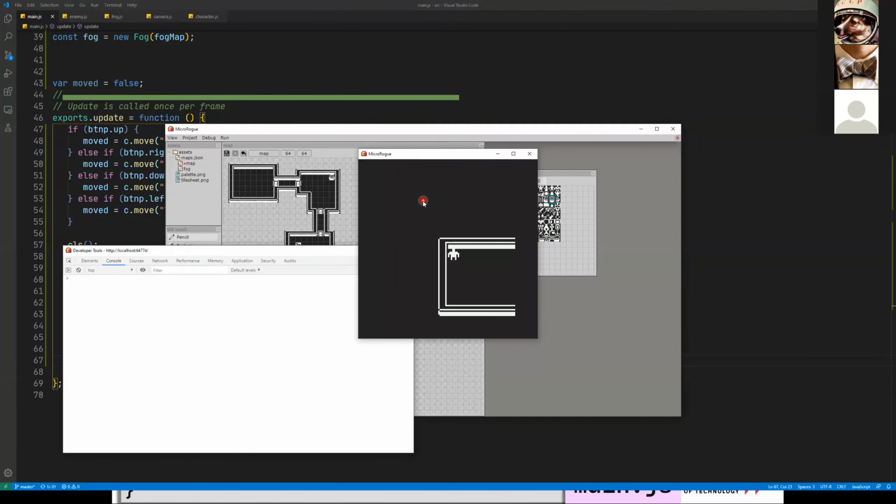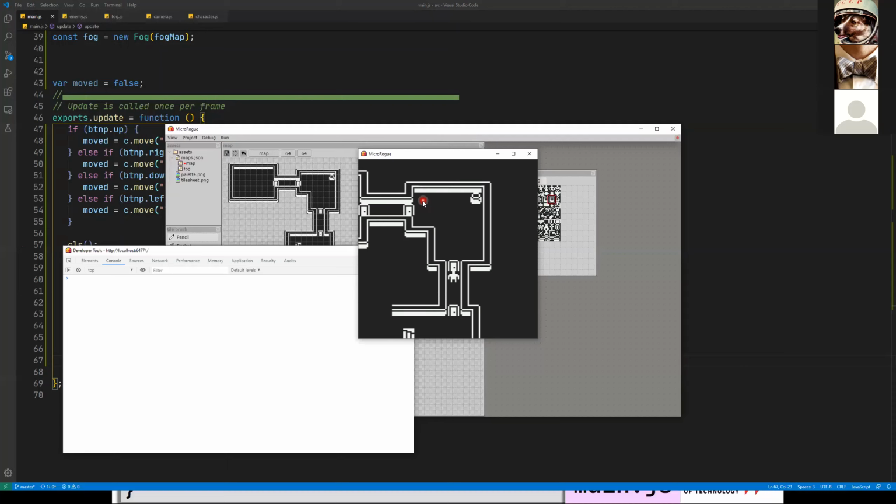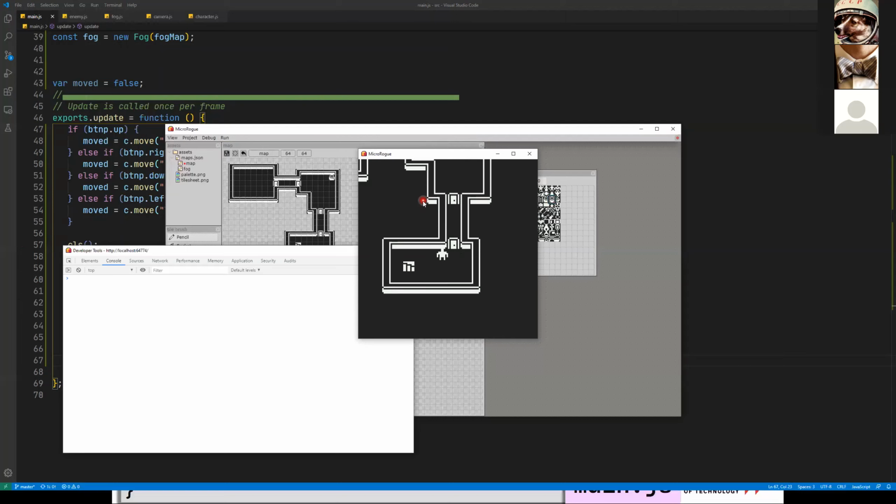this is only a square sort of visibility, but as I move, it'll uncover. Now, it doesn't recover the areas that I've already explored. That's a design decision that you might want to make. It wouldn't be difficult to do. It's just I didn't put it in there. But as we move, it'll uncover this area that is around our player.